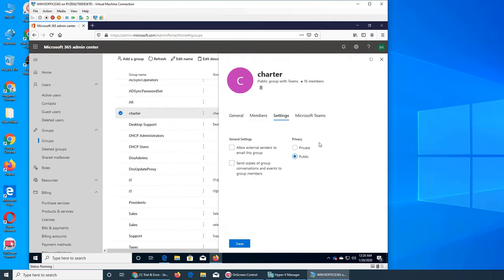Let's go to settings. From here I can delete the group itself. Allow external senders to email this group, again, who can send email, and that will be delivered to everybody. Is it allowed or not? Right now it's public. I could make it private. Send copies of group conversation events to group members, so you will receive a digest email.